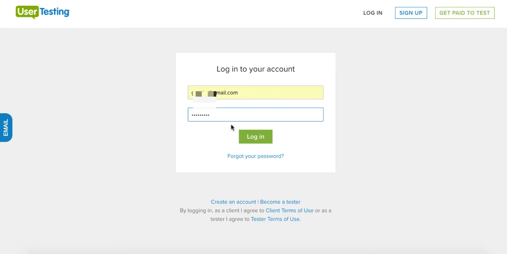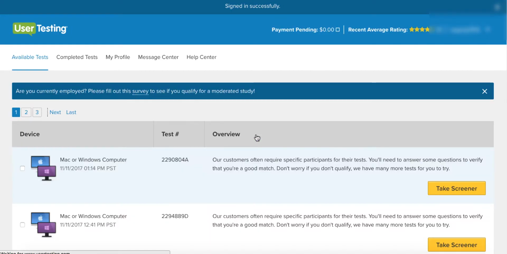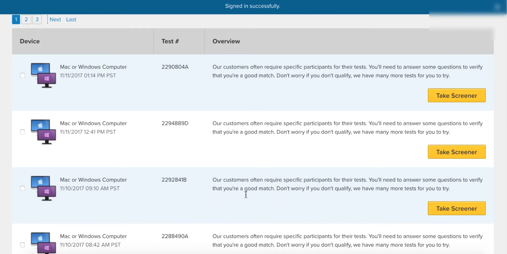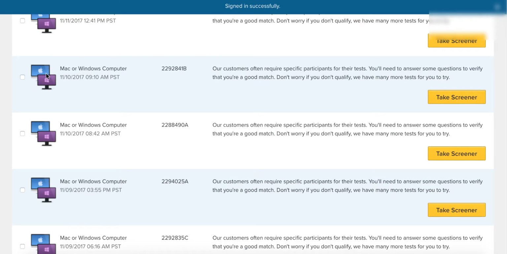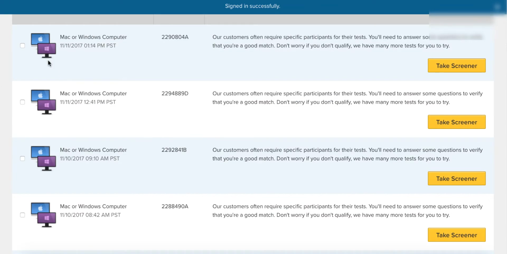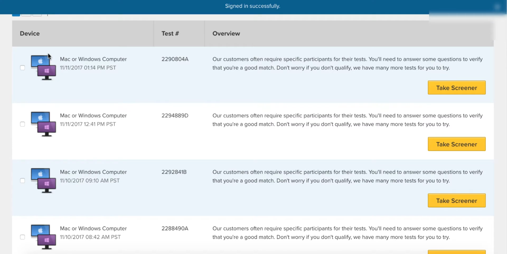So I am signing in here. So this is how the dashboard looks for usertesting.com. Once you get signed up, you will be seeing all the tests that are eligible for you to take up here. Now you are seeing some icons here, right? These icons represent the types of devices that you can take these tests in.